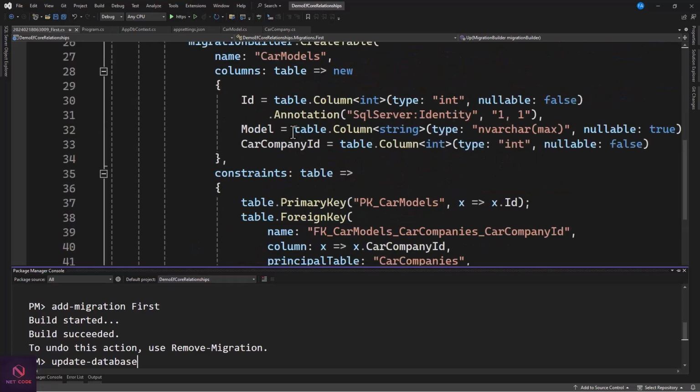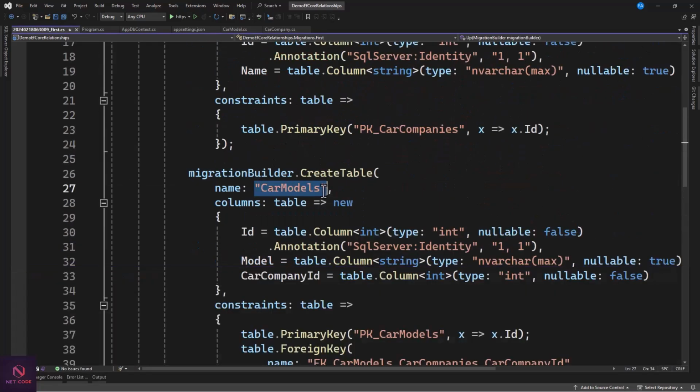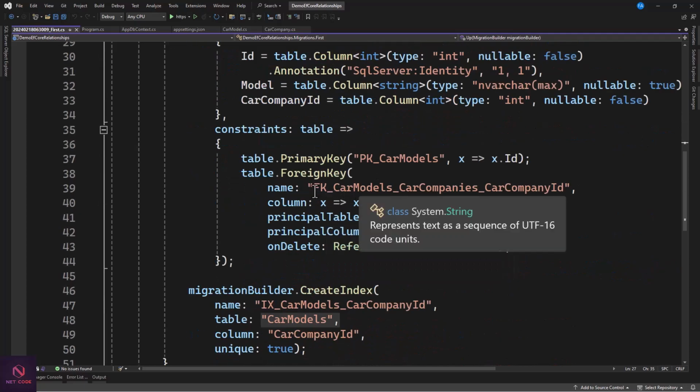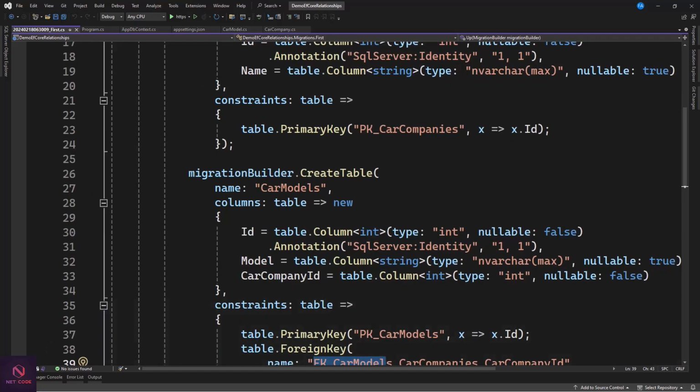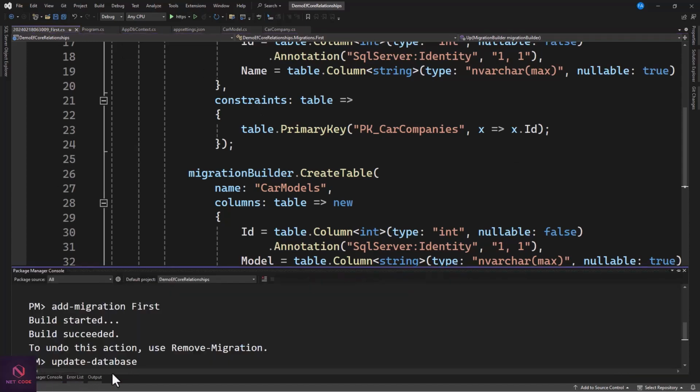But aside from that, you can see from the car models, we are establishing a relationship in here. So you can see we have a foreign key in here. You see? And that is what we are having. That is a foreign key that we created. Okay. So now let's apply, or let's update this database.